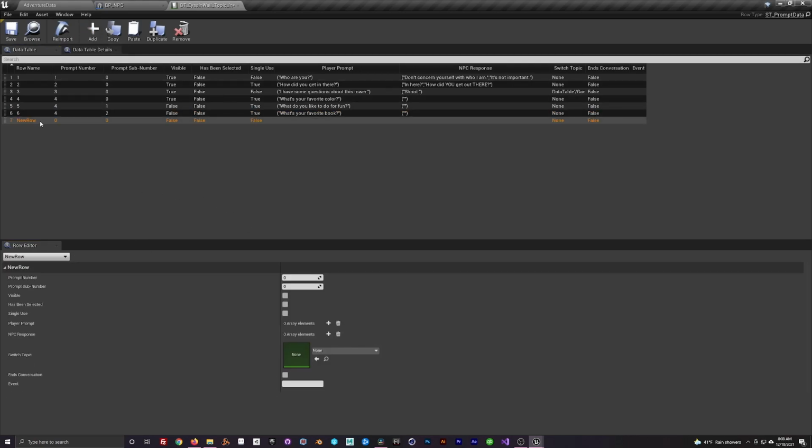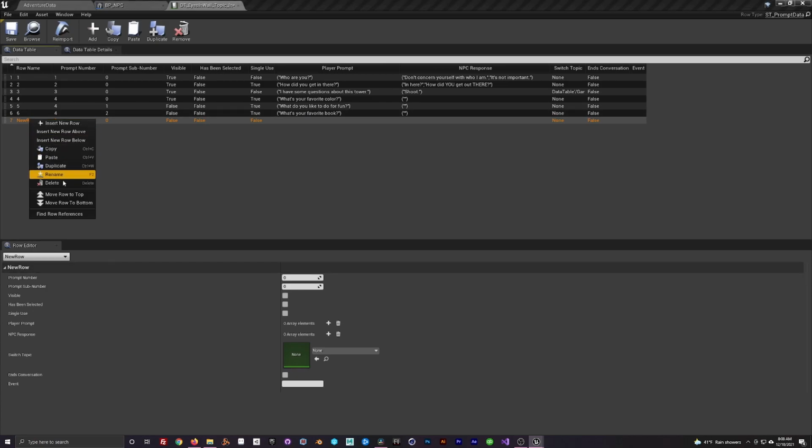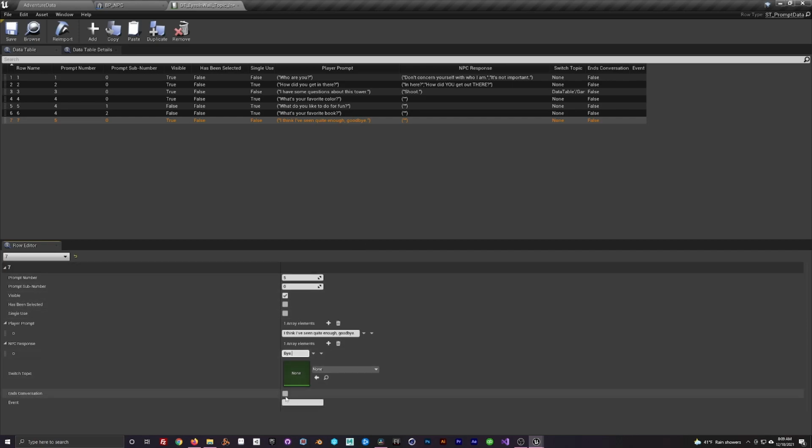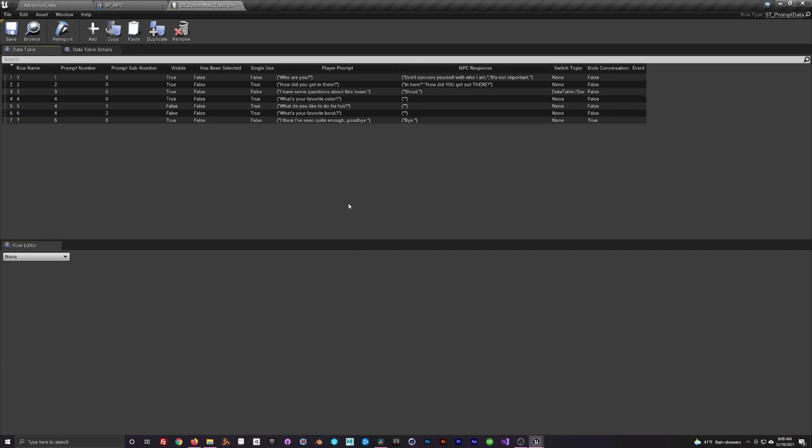So let's add one more row here, and this will be number 7. And then this will be prompt number 5, which is the next in the list. We will say it is visible. We won't have it be single use, and the player will say, I think I've seen quite enough. Goodbye. And then the NPC will say, bye. And this will end the conversation.